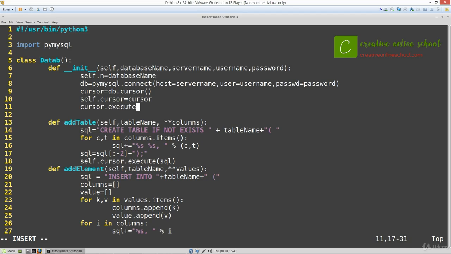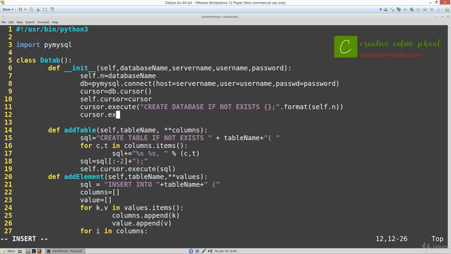Then we do cursor.execute and give it some SQL to actually create the database if it doesn't exist. We use our format strings here, with format self.db_name. And then we tell the server to use the database, whatever database name we give it, again with format. Okay, so this defines what we're going to do on the initial setup.